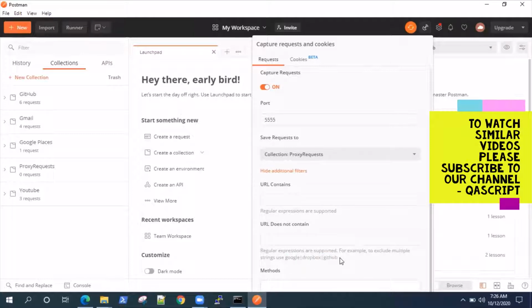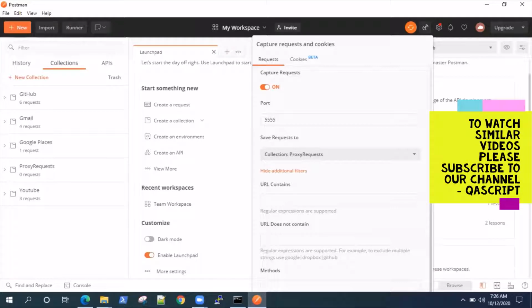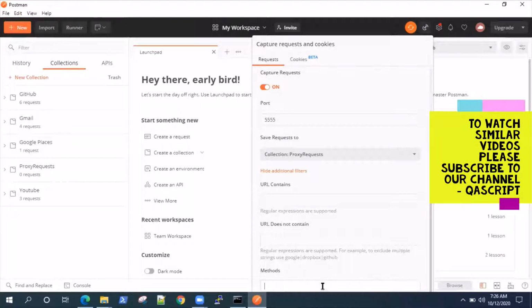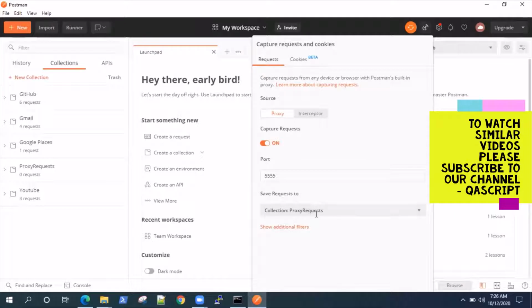Similarly, you can also filter based on the methods. So you can either only capture post method or get method or put method. But right now, I would not use this. I would like to capture all the requests. So what will happen here? Let me tell you that first. We'll be capturing requests from a different device. So whatever we will browse in that device will be captured here under our collection.